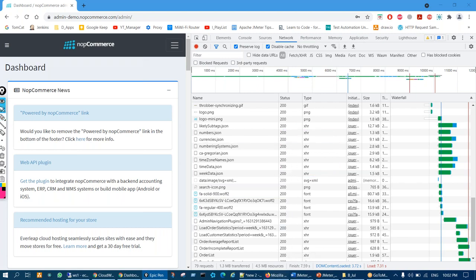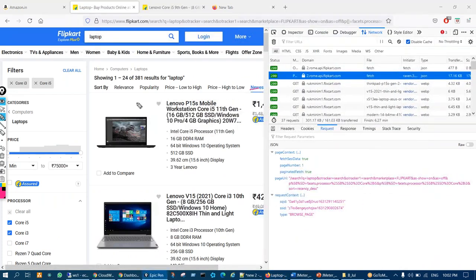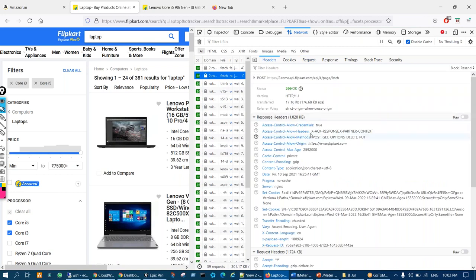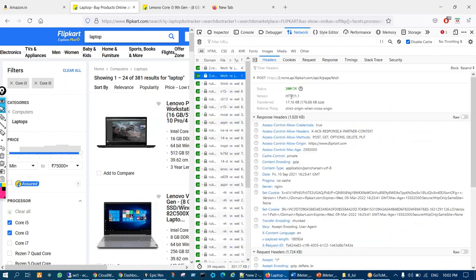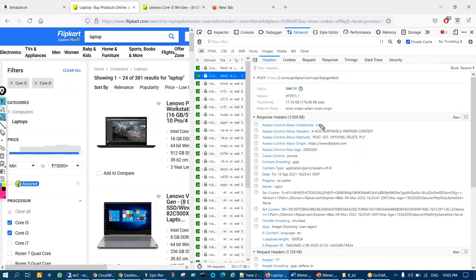Like earlier here, when I was doing something here, right? I was changing. Sir, is there any specific reason we are not considering these embedded resources? Yeah, we'll see that later on. So when I did something, you see a fetch request was being made, and this fetch request was of type JSON.